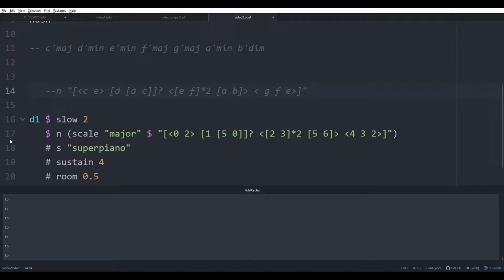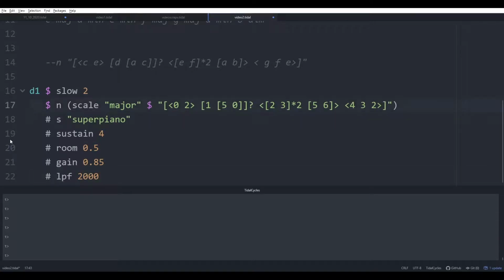And this is a thing, if you haven't done a lot of programming, you count from 0 a lot. 0 tends to be where things start. So you don't count 1 through 10, you count 0 through 9 in order to count 10 things. And that's going to be important here. So we have E is 2, D is 1, A is 5, C, that's 0 again, E is 2, F is then 3, A and B are 5, 6, and then the G, F, E at the end, 4, 3, 2. And so this is the same.